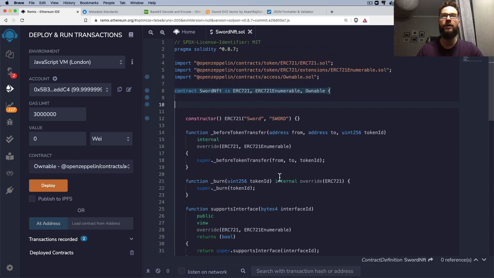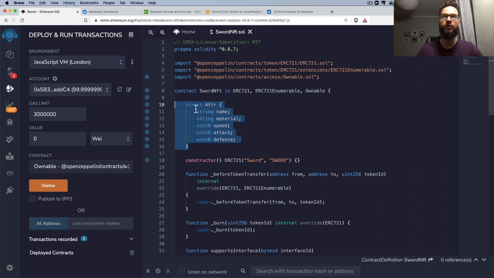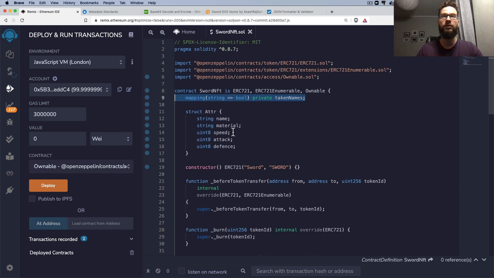Whenever you want to use a structure, you just type the struct keyword, and then you can provide what the structure contains inside. So here we have strings and some integers. Of course, if you would like to build a more complex structure, there's no problem with that. You can use arrays or any other types that are built into Solidity. As homework, you can also keep track of the taken names of the swords that are already minted with this token.